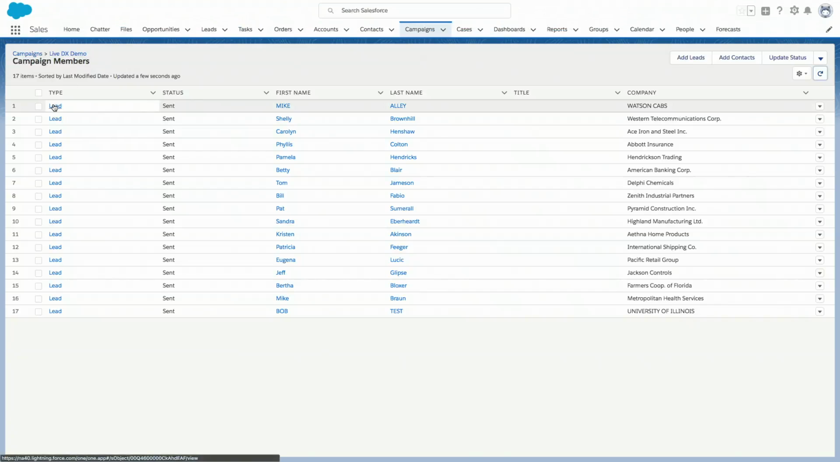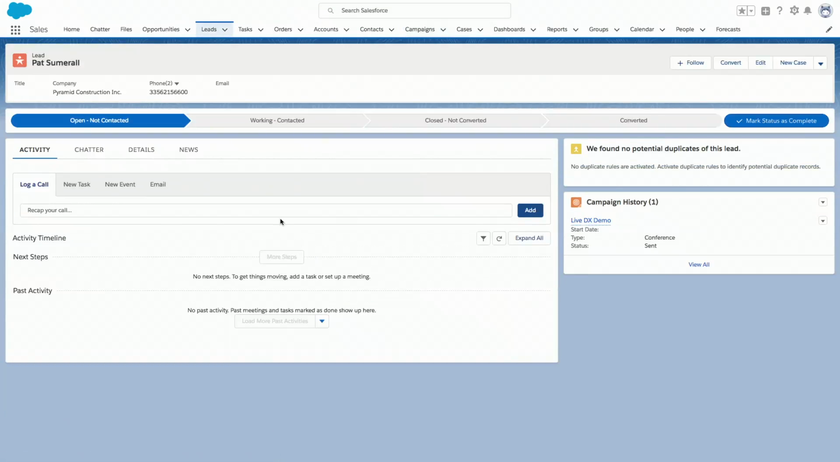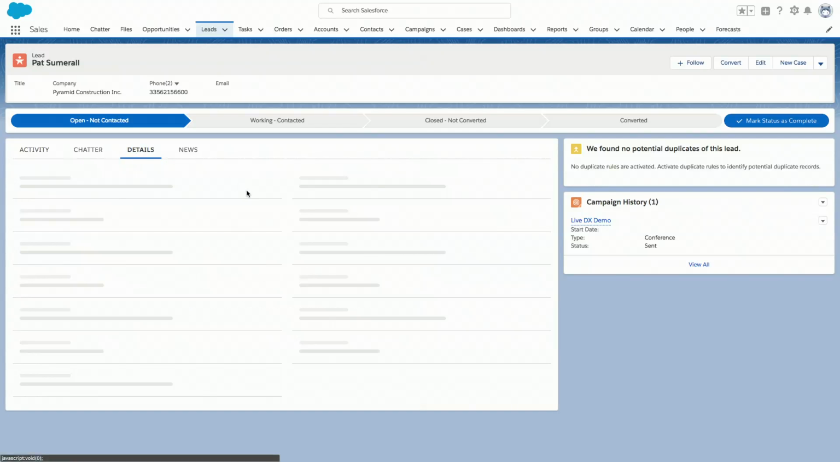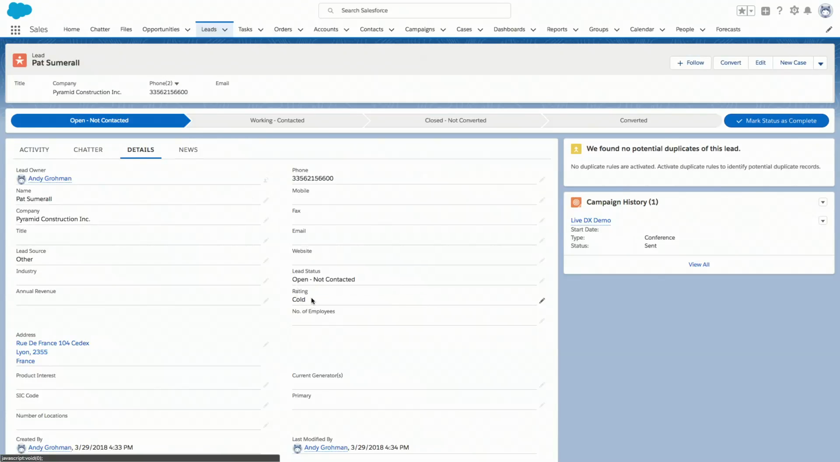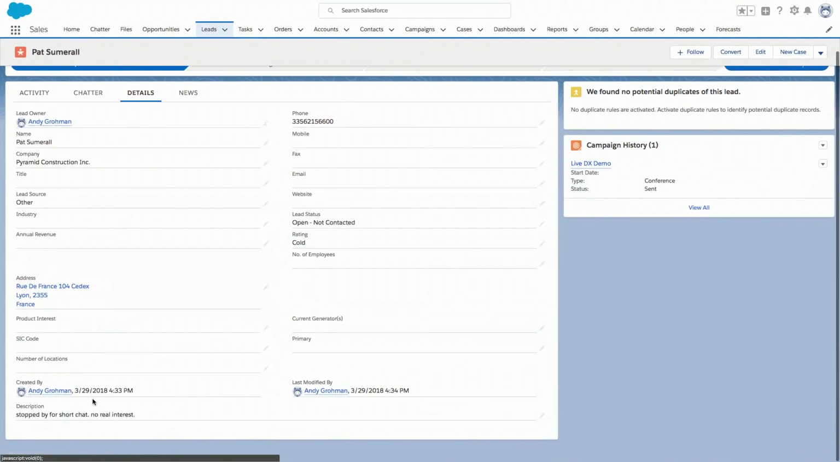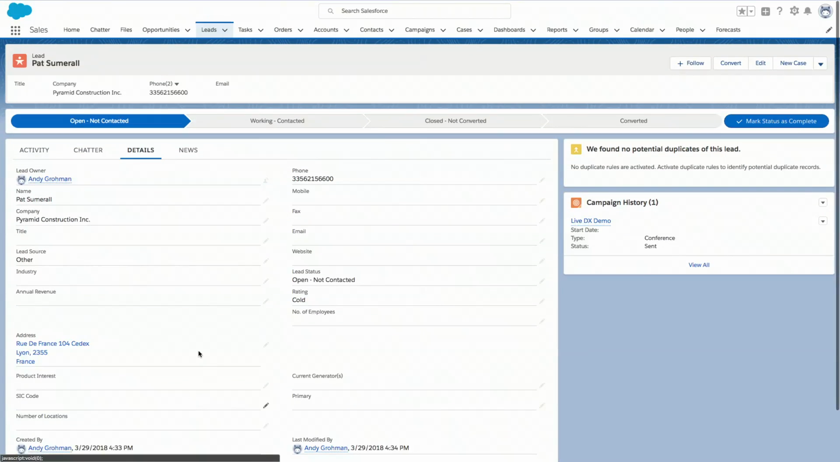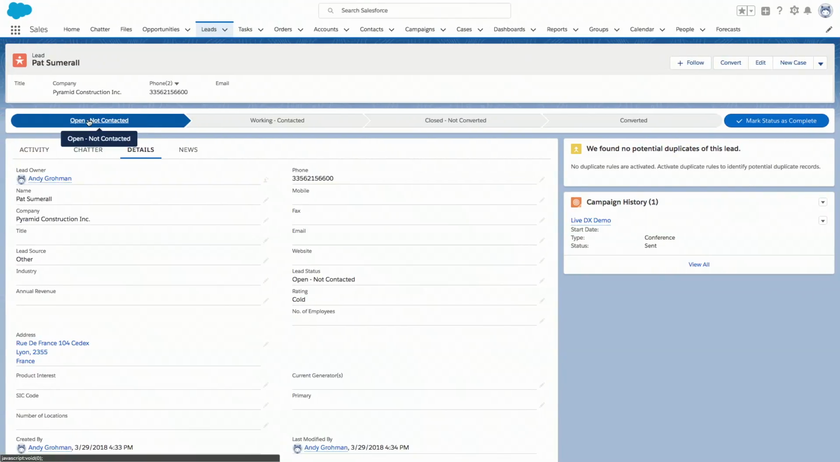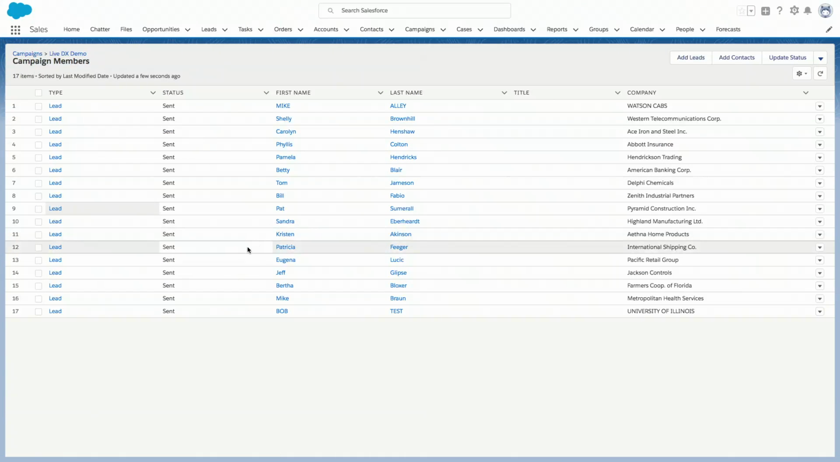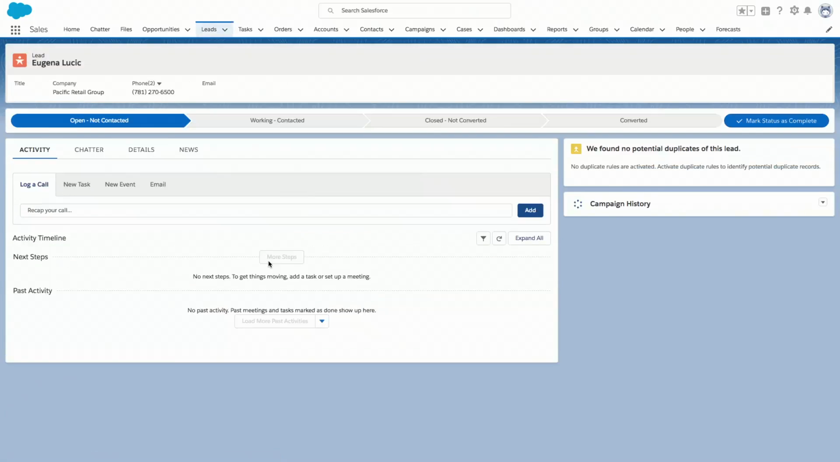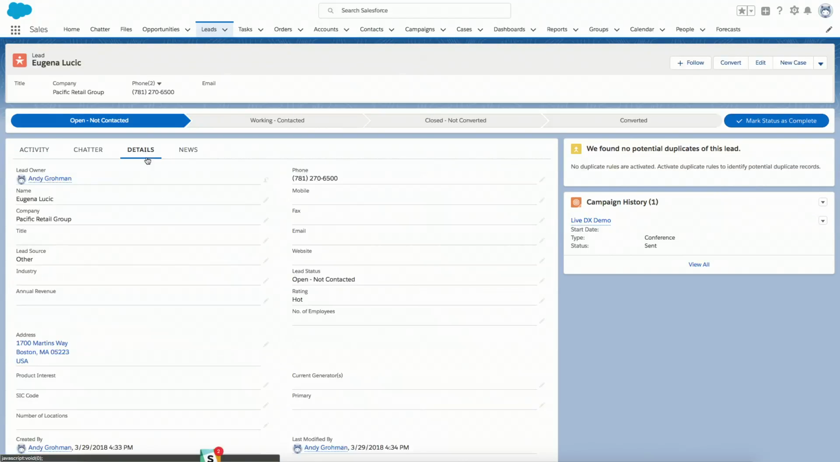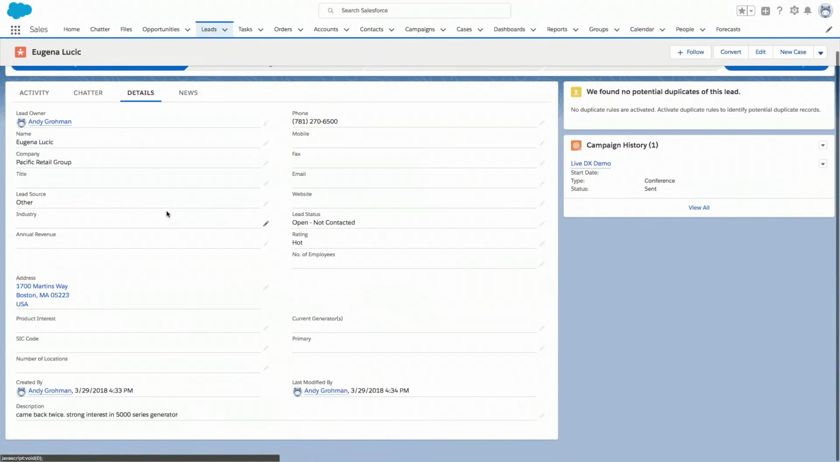But now I can click on these individual leads. I always choose Pat Summerall because I think that's an awesome name. And if I look at his details, I'll see his rating was cold. Okay, well, why was his rating cold? Well, he stopped by for a short chat and he had no real interest. Right? So Watson interpreted that as not a good lead, so we shouldn't waste our time there. If I go back, we can do like Eugenia Lukic, and what did she say? So her rating is hot, and she came back twice as strong interest in the 5000 series generator.